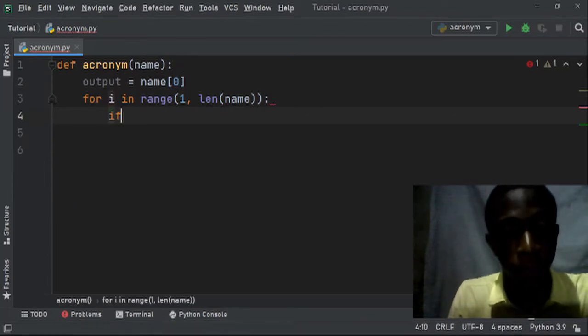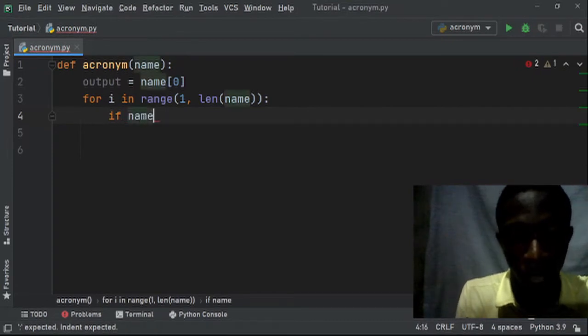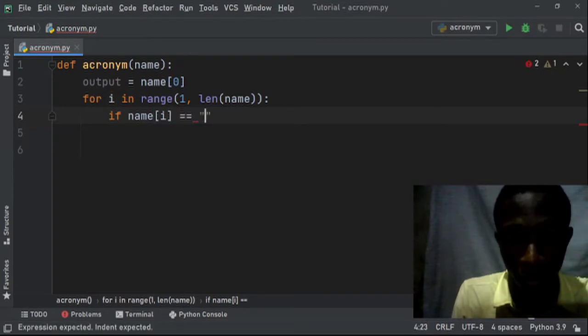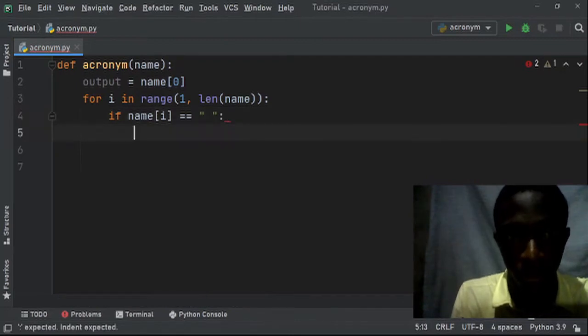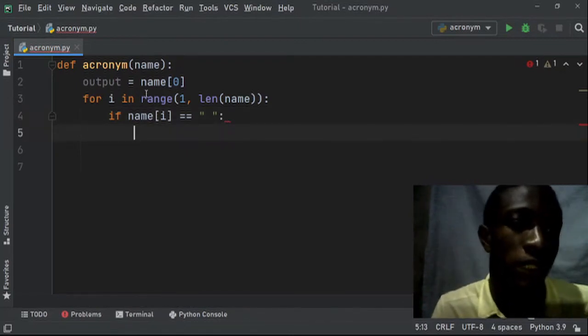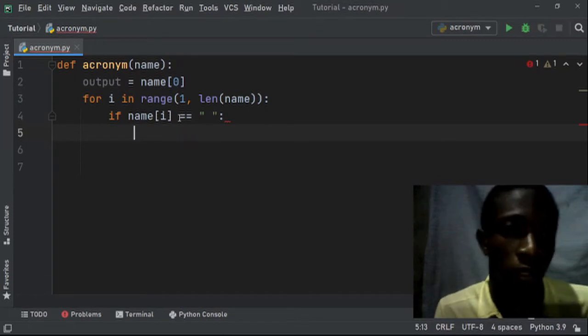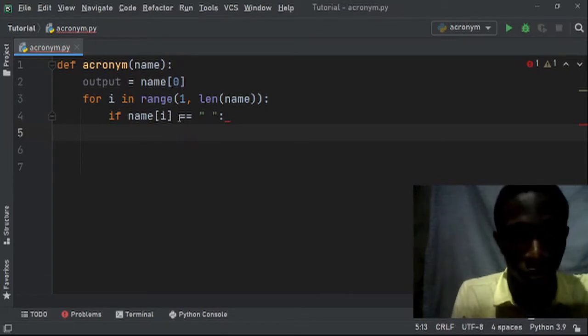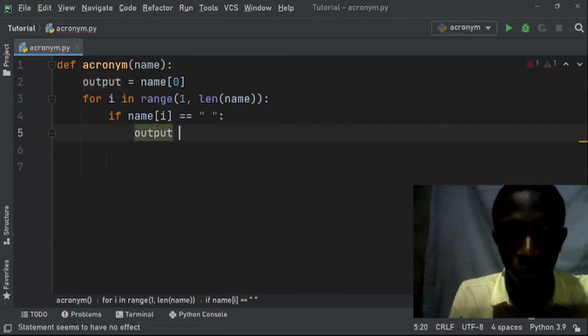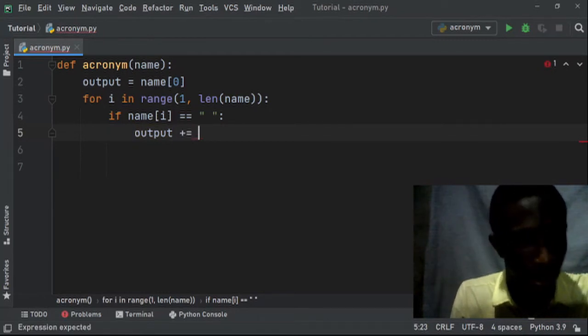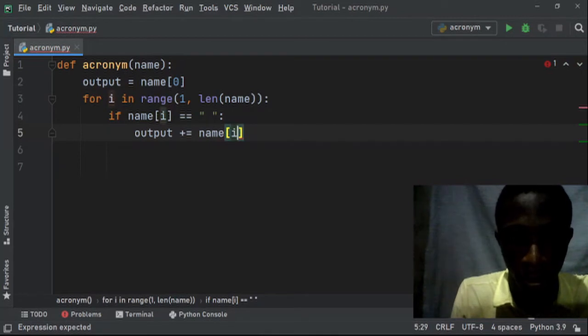Then we'll say if name, the index i, is equal to space, if the index of the letter is equal to space, we'll then say output should be incremented with name i plus 1.